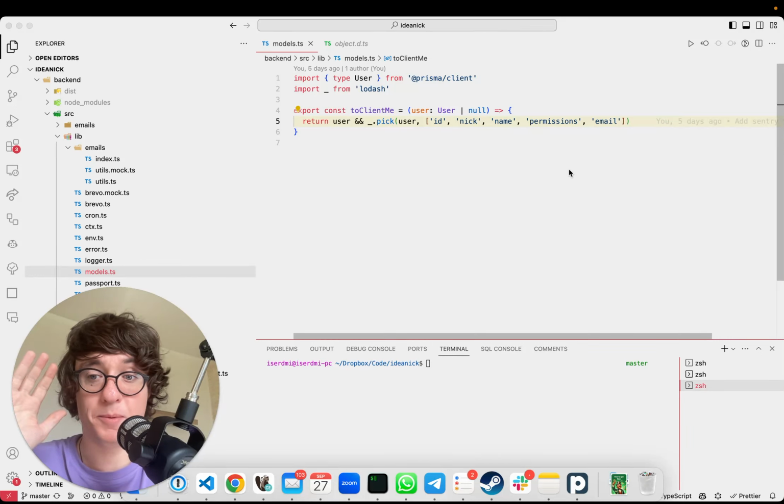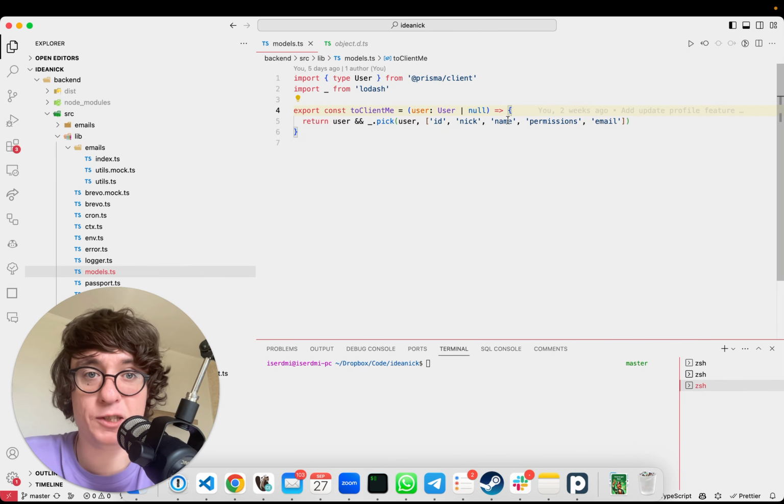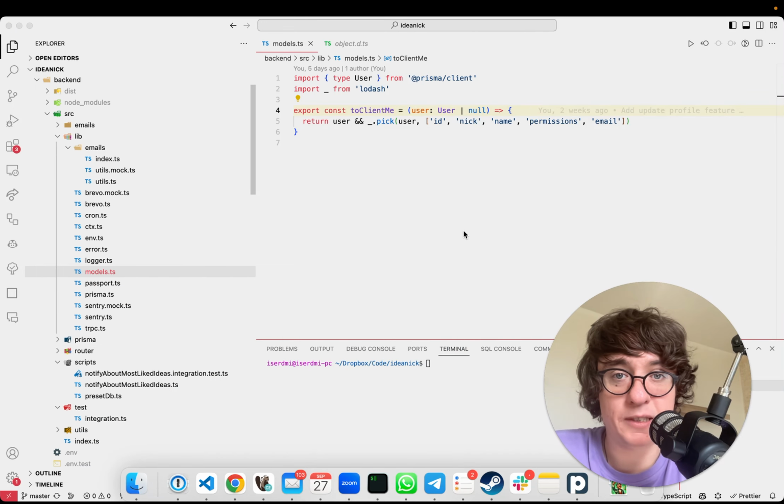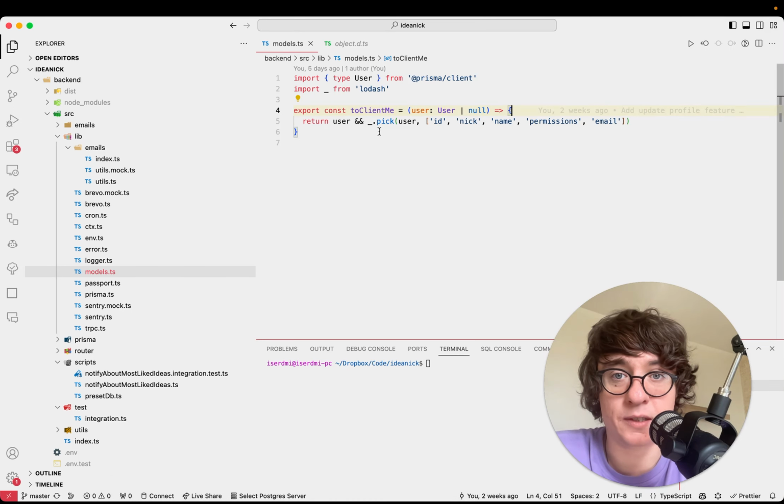Hello, everyone. In this lesson, let's work a bit on the types of Pick and Omit functions. And in the next lessons, we'll continue developing features. Look at the situation we have here.